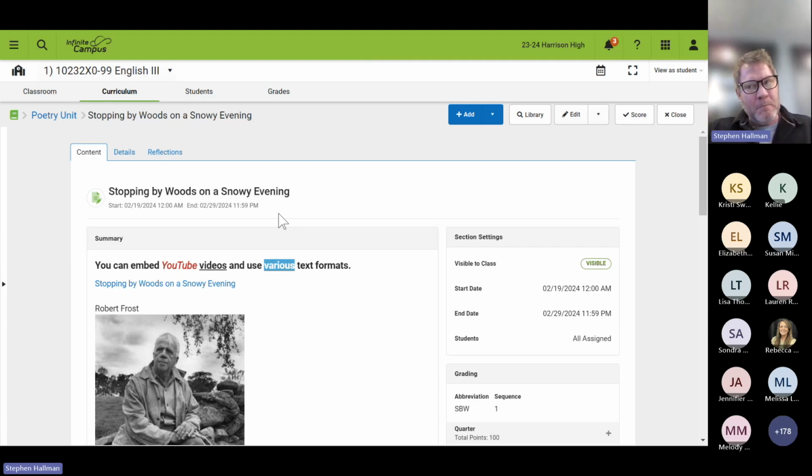So question here, what does the parent view look like? Can they see submissions and quizzes or just the assignment and the grade? They'll be able to see the submissions, but they will not be able to actually do the work.